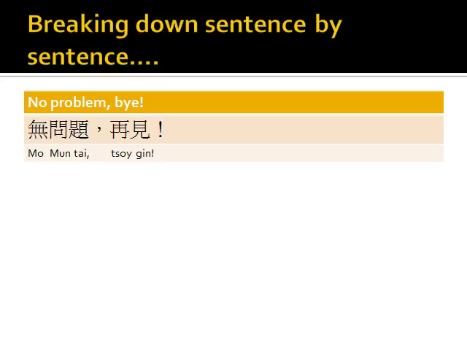And then the last two kanji after the comma is 再見, which the direct translation is actually saying see again, where 再, as I've said earlier, means again, and 見 means see in Cantonese. So if it's direct translation, it'll be no problem, see you later, or see you again.